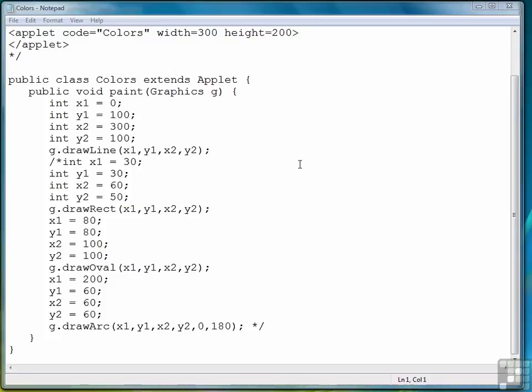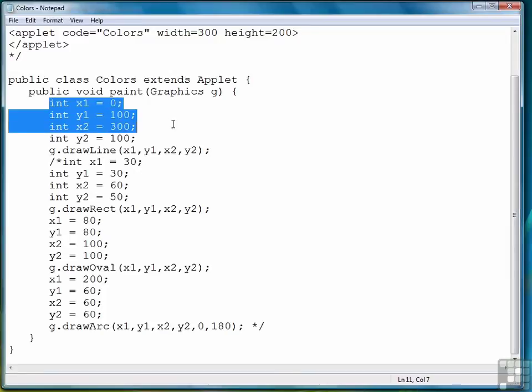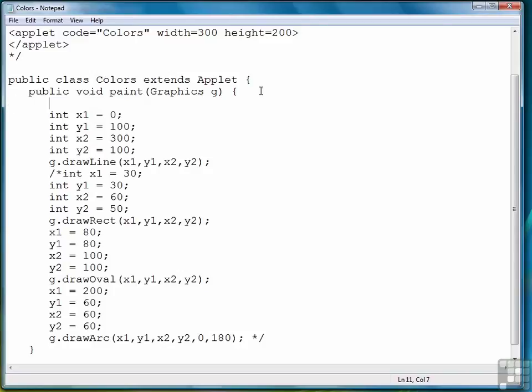So let's get started. I've created a new program called colors.java, and I've already got the code up here, again, to try to save you some of the drudgery of watching me type out all this code. So the first thing we want to do is draw a line in a particular color. So here's our code for drawing a line. So before it, we're going to add some code for setting the color.